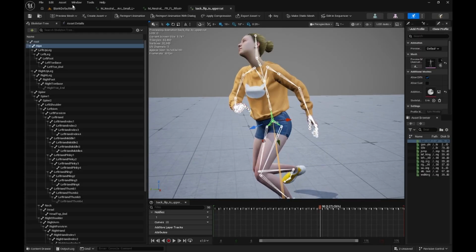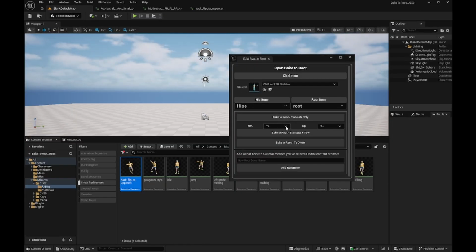Remembering this when I go back to the widget, I'll set the aim to positive z and the up to negative y. This will give the procedure what it needs to correctly move and rotate the root bone when it's baked.